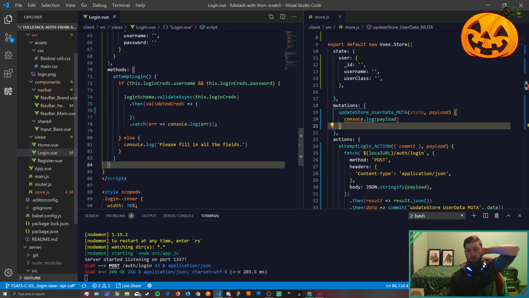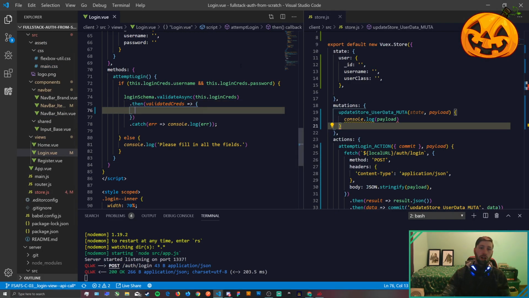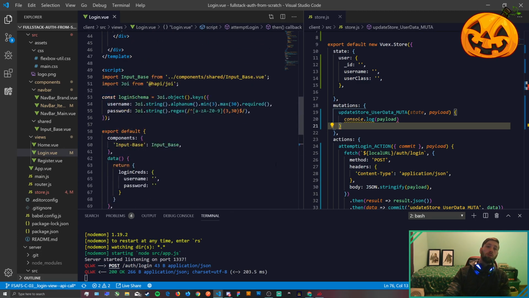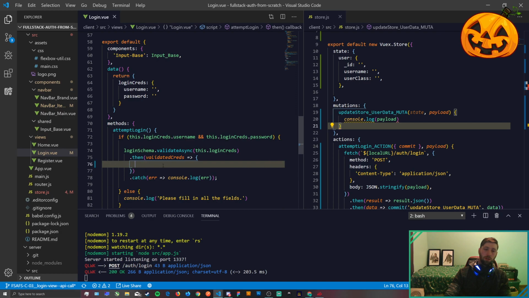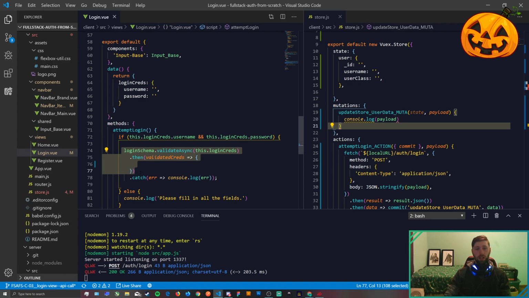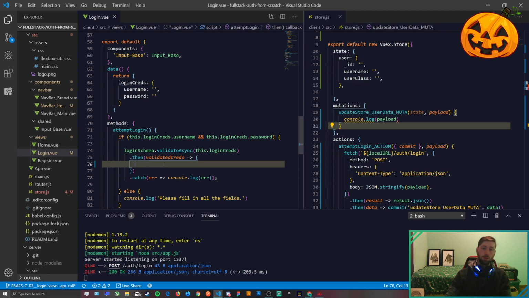Oh, you know what? We're not calling this action yet. Before we can do that, we have to make sure that we actually dispatch this action. So what we will do in this case is use the built-in Vuex dispatch function to dispatch this action. All right, so if we look at our login.vue, we have our methods and then our attemptLogin function, and inside of that we have our login schema validation. If we have valid credentials, what we want to do is dispatch this action, basically make our fetch request.